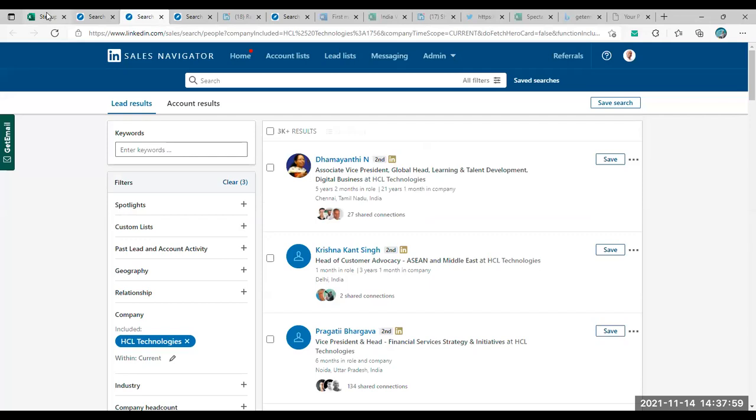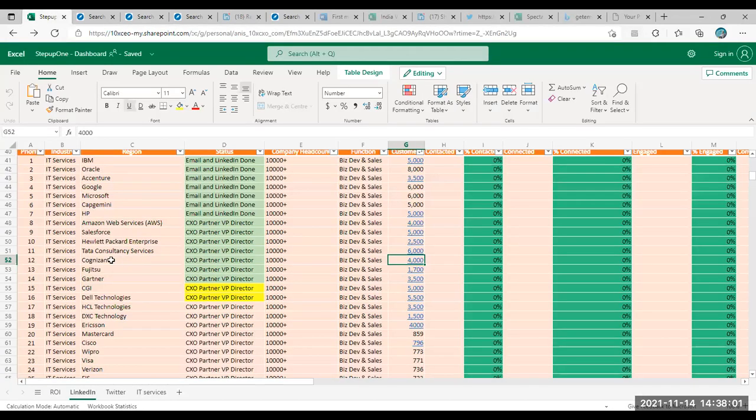Okay, so maybe I try to do another one, because this one I've done already. No, I want to see whether you've done it correctly. So show me the final file that you did for Cognizant. Have you imported the final file already? Yeah, already. The Cognizant had a problem.